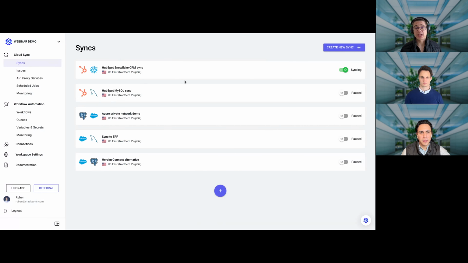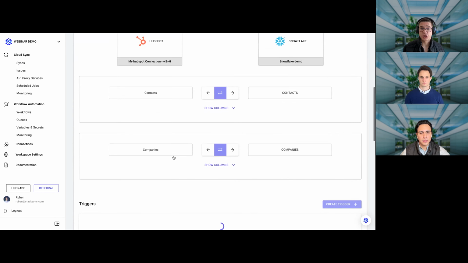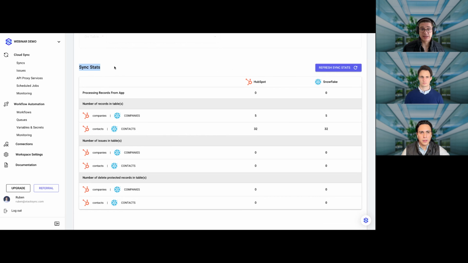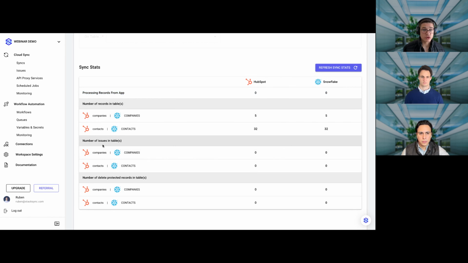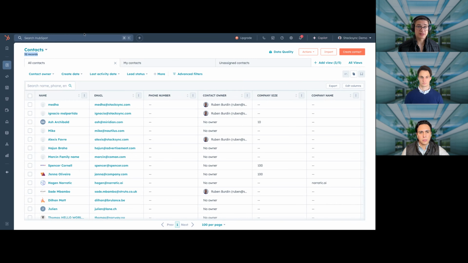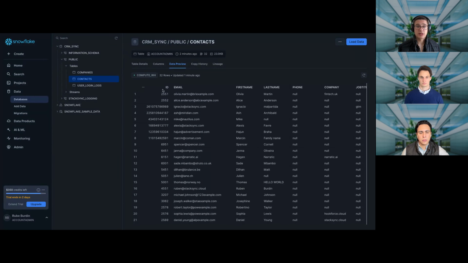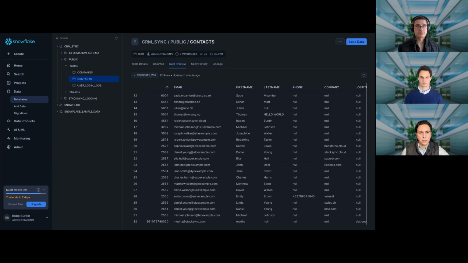Absolutely. If I go back to my Stacksync interface and open my sync configuration, I can see a sync stats section where I can see exactly how many records are synced for each table. Here I can see 5 companies, 32 contacts. If I refresh the sync stats, I'm going to see how many records are processing. Everything has been synced, but you can see how many records are being synced currently, how many are in flight, so to speak. You also have the number of issues in your table and the number of protected records. You can see all different kinds of stats related to your sync. The most important are these ones: 5 companies, 32 contacts on both sides, which is what we have. 32 contacts in HubSpot and 32 contacts in Snowflake. Exactly.